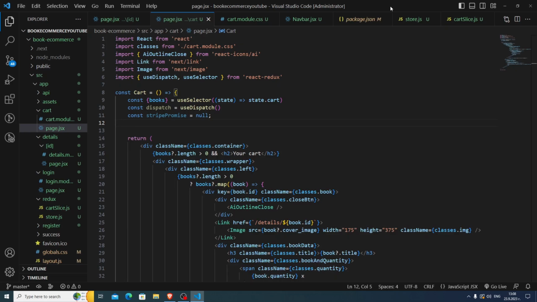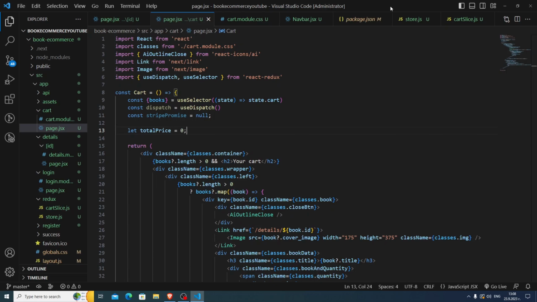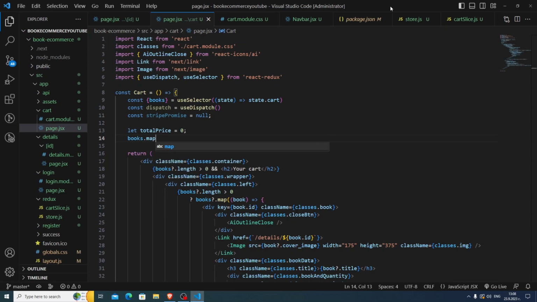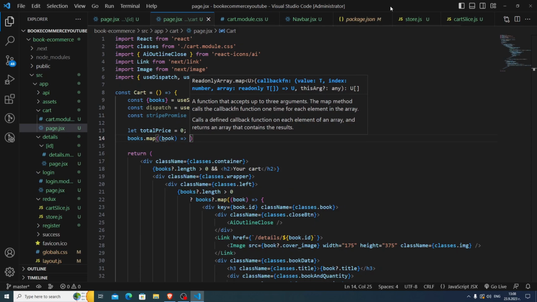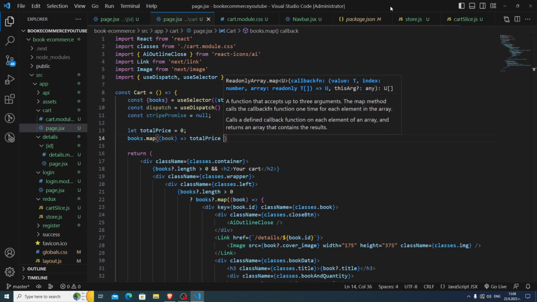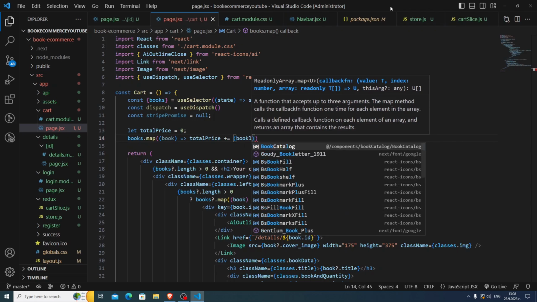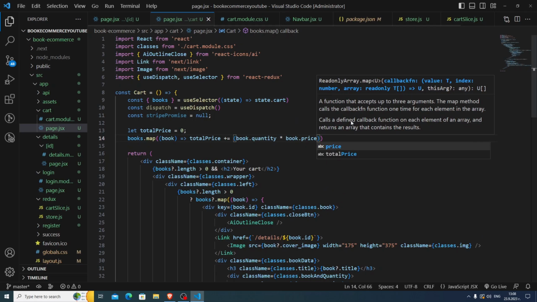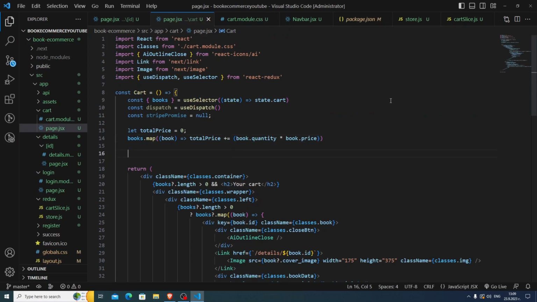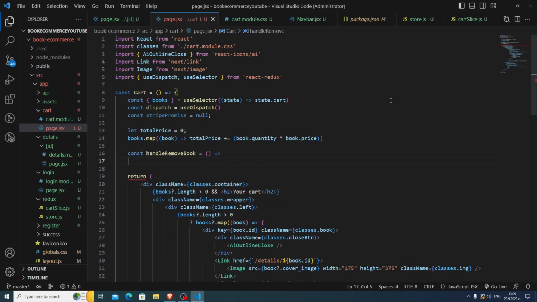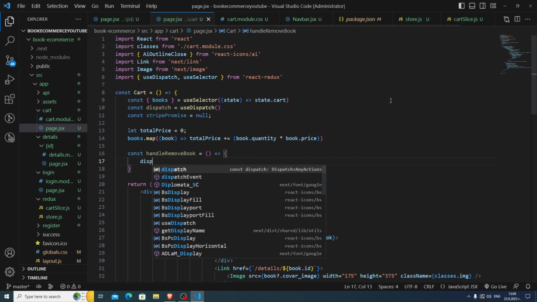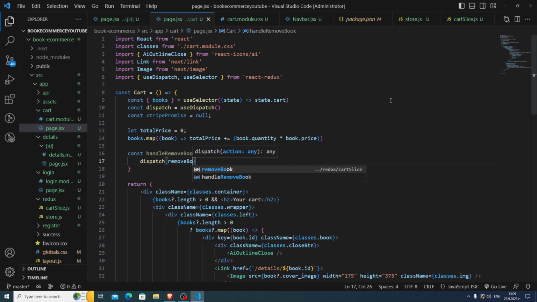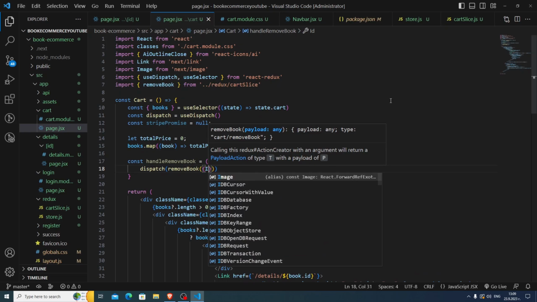Right now is going to be null, just to have it here. And here let totalPrice is equal to 0, and here books.map book, and here totalPrice is going to be plus equal book.quantity asterisk. This means multiplying by the price. So this is how we're going to get the total price. And here const handleRemoveBook is going to be like this. So dispatch removeBook and here id.